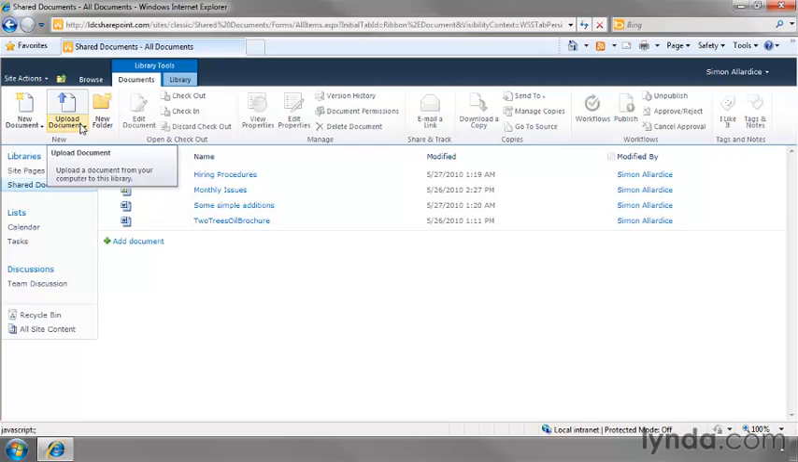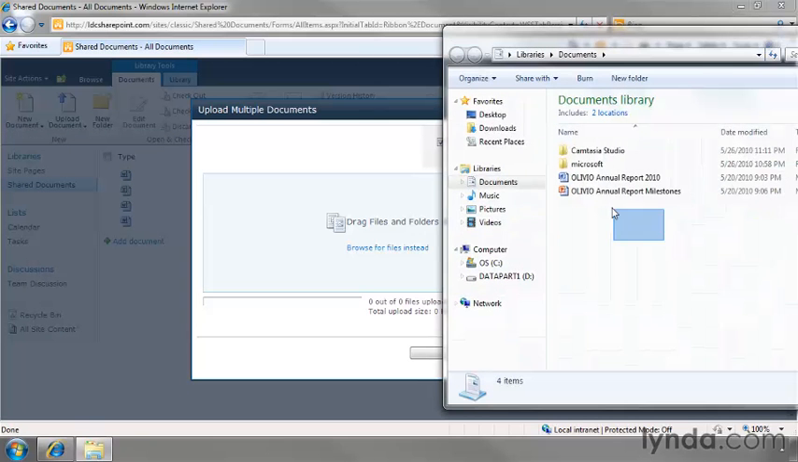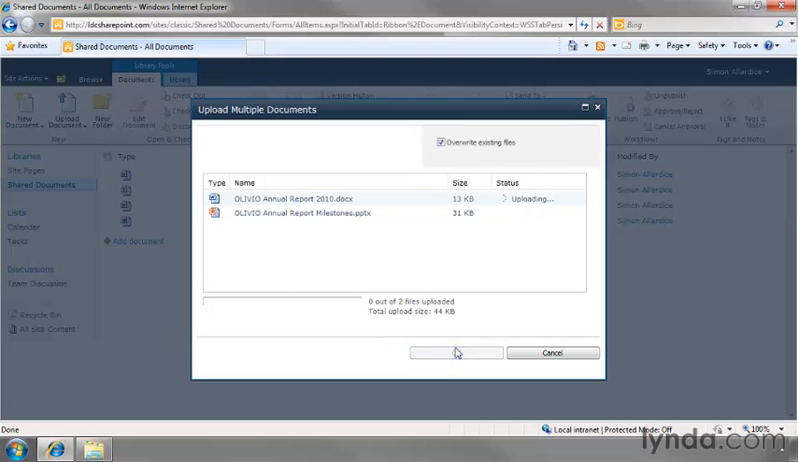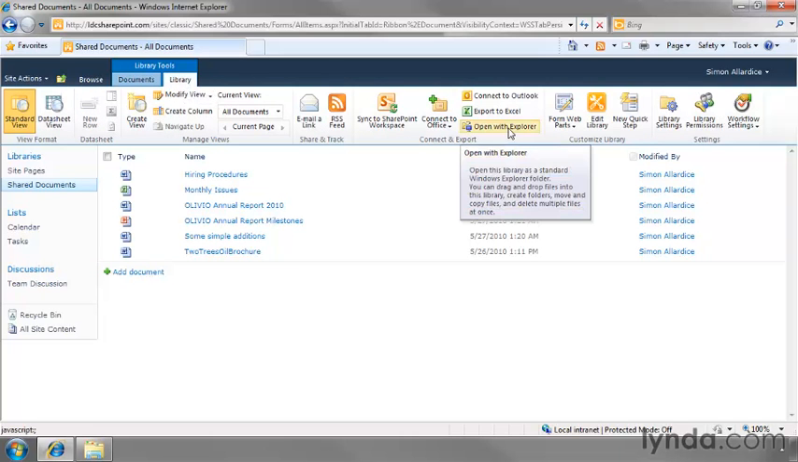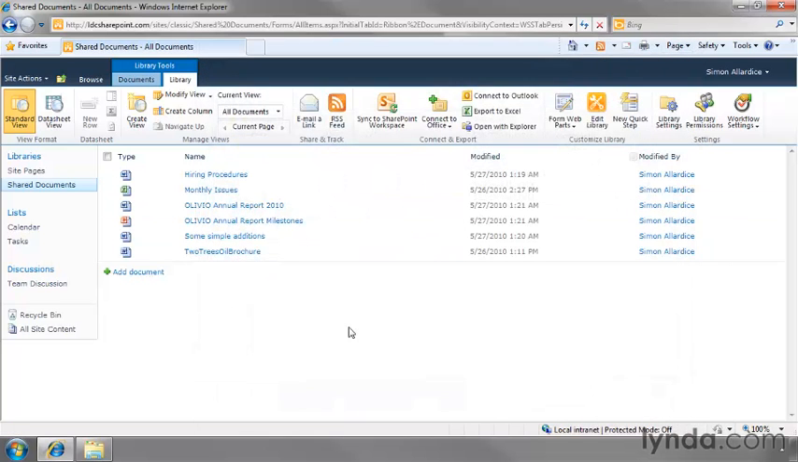Other very useful options on the ribbon are to upload documents. If you do have documents that are on your desktop, you can either upload a single one or choose to upload multiple documents. The Upload Multiple Documents option gives you a drag and drop ability, so if I go to my Documents folder, I could then grab a couple of documents, in this case one Word, one PowerPoint, drag them over, click OK, and get them both uploaded. If I needed to go the other way, that is dragging things out of the library, I do have an option on the library called Open with Explorer, which would allow me to do that. I'm not a huge fan of trying to treat document libraries like they are folders, but they can be useful in some circumstances, particularly getting a mass amount of documents out or into a document library.